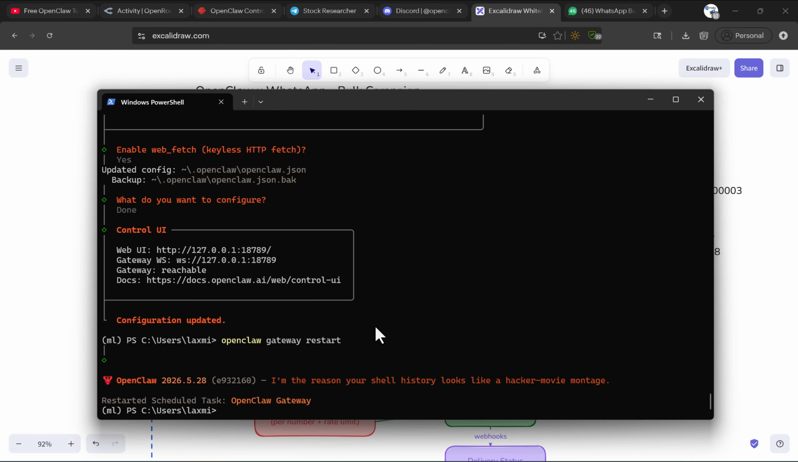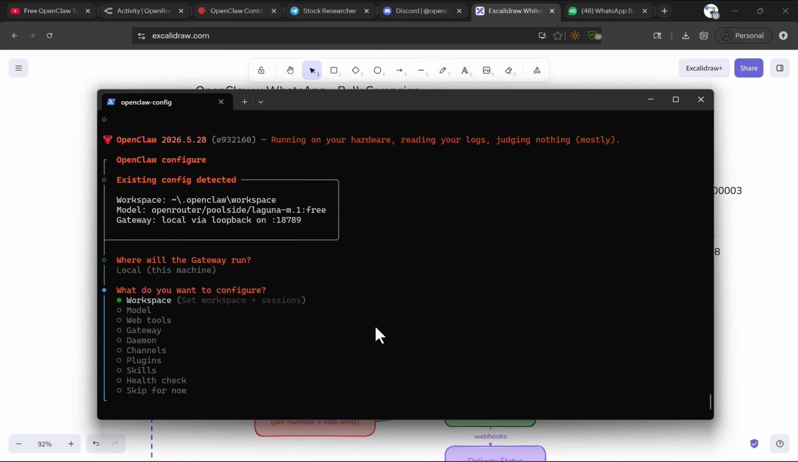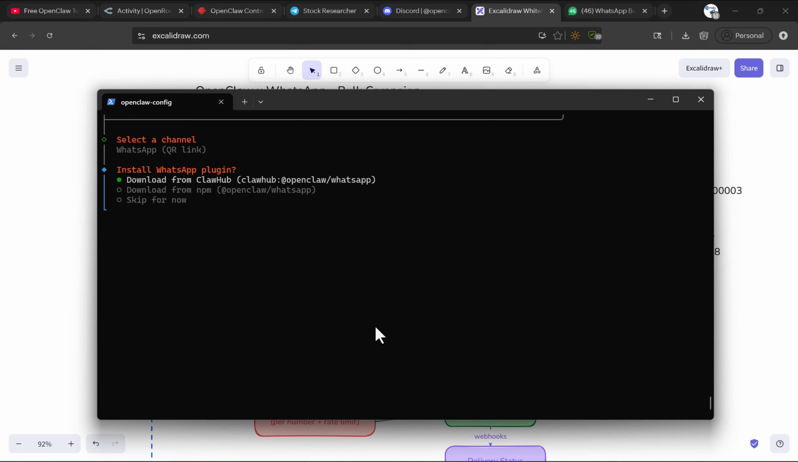First of all, you need to come here. Thereafter, you need to write here OpenClaw config. Just write here. Thereafter, you need to select here local, this machine. Thereafter, you need to select here channels. Then in the channels, you need to click on add or update channels. Then it is going to give you a lot of options. Here, I'm going to select WhatsApp. So it is here. So we have got WhatsApp here.